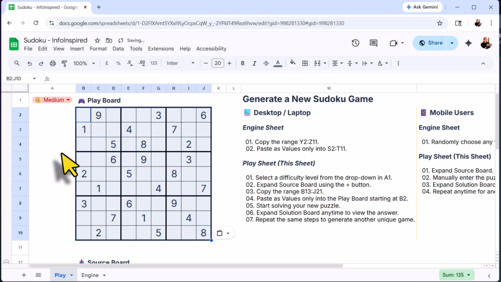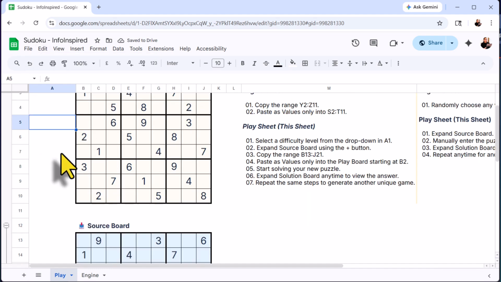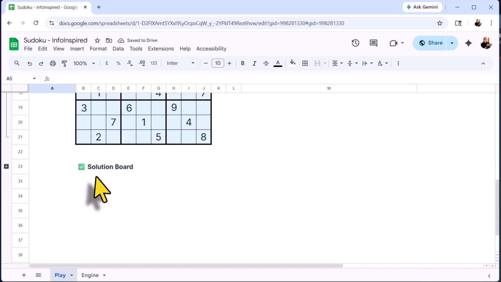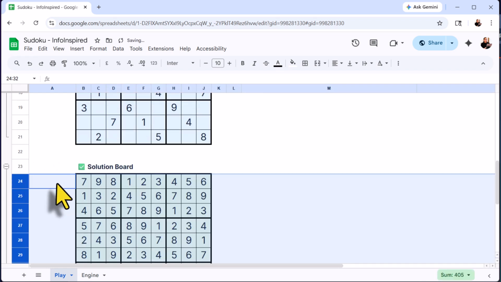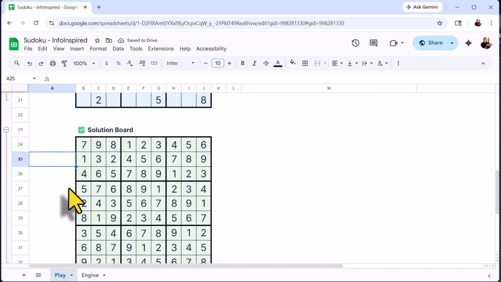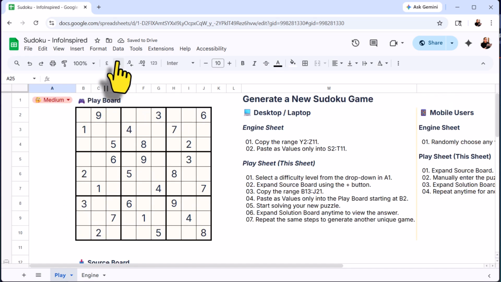Your new puzzle is now ready to play. If you need help solving it, simply scroll down to view the solution board. To generate another fresh game, repeat the same 3 steps.